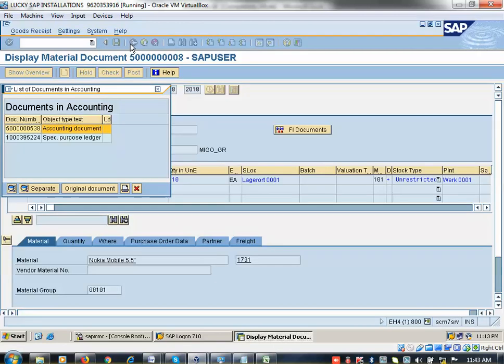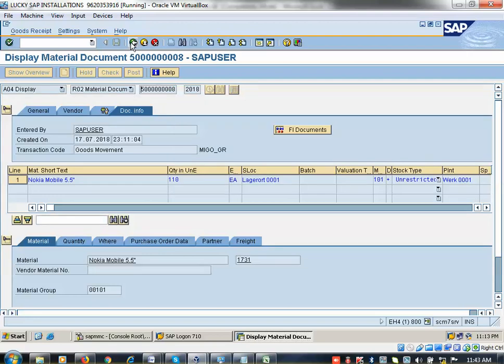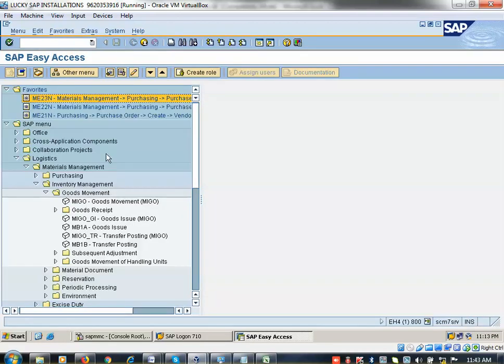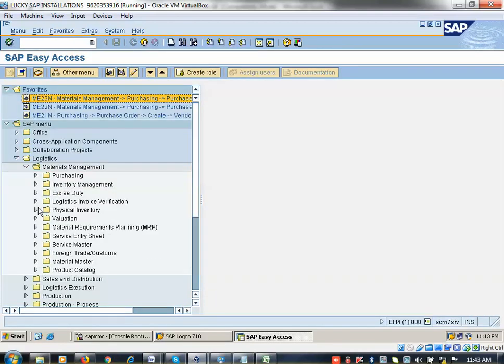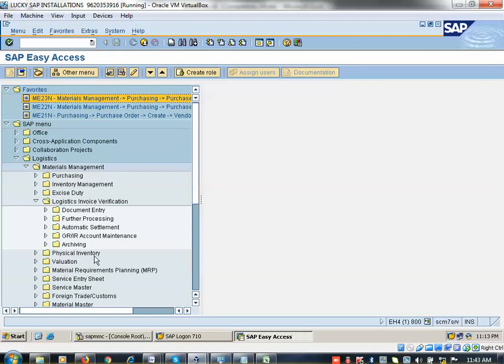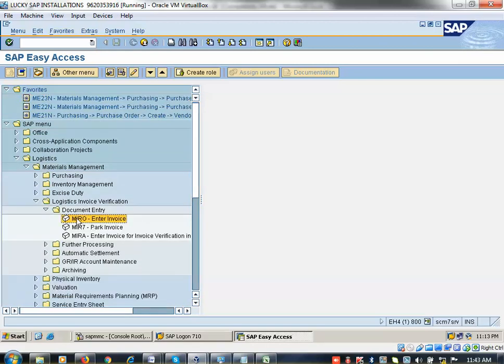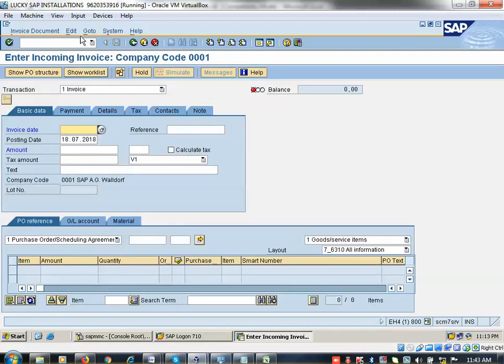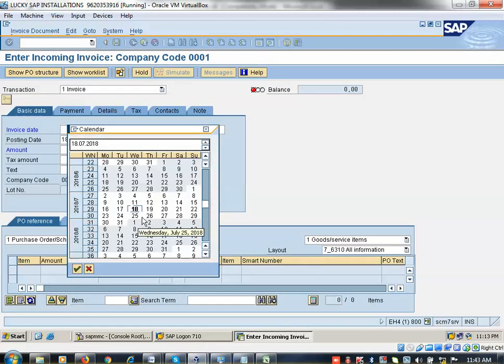Okay. So now I am coming back here. I am going to next. So what is the T code for invoice here? The invoice T code here is this one. This is procurement part 3, document entry, MIRO, enter invoice here. Okay. So now go to invoice date.